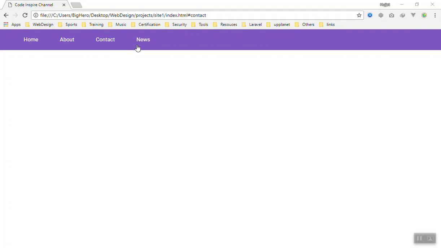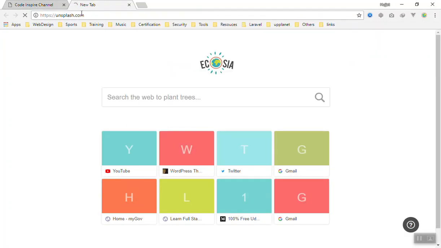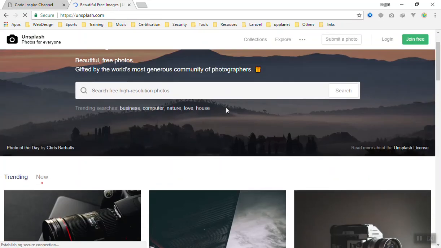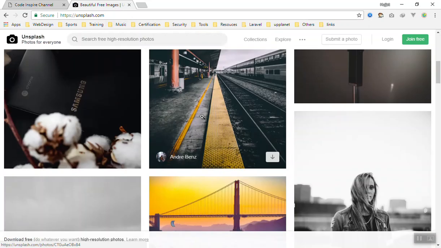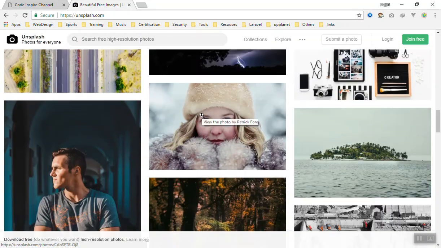As you know, we have previously designed the navigation. Today we'll bring an image here, and above the image we will write some text. So let's go to unsplash.com and we will download the image from here. I have shown you this previously. Let's bring a very cool image.